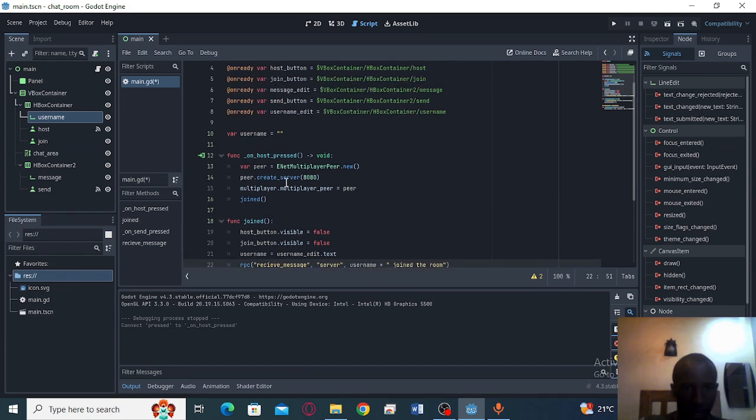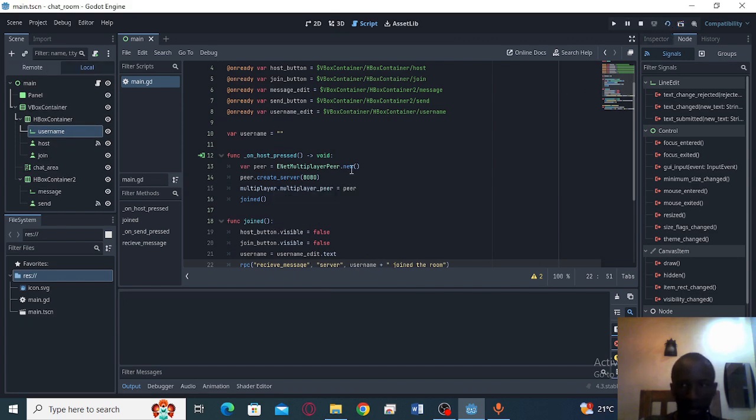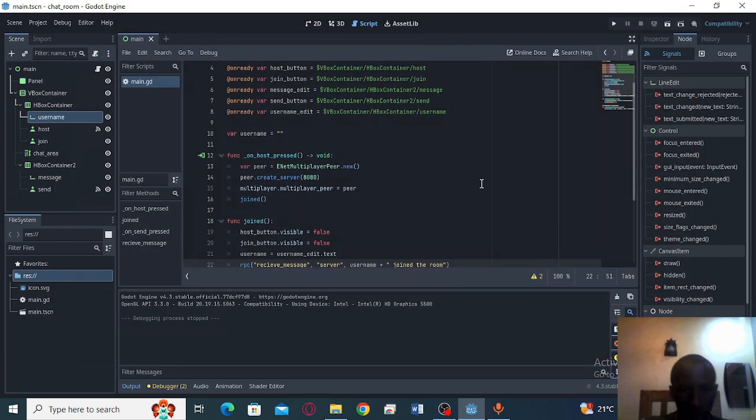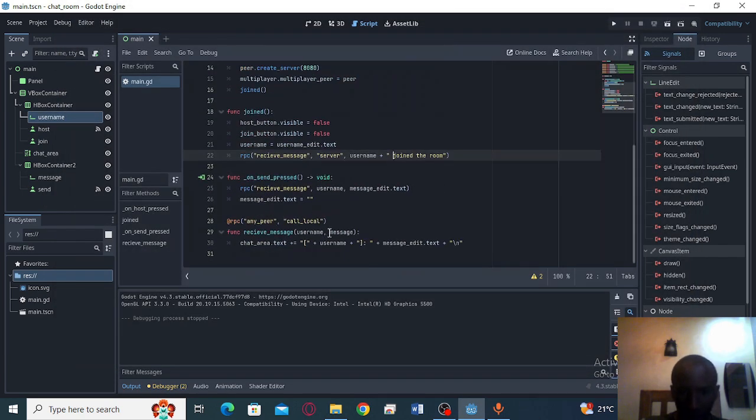So now let us create some clients, or we can just test this. So let's run the scene, and then we can write here our username and press host, and it's written server, but it did not put in our message, and that's because we didn't change that over here. So let's change this, because this is an overlapping variable, because it's over here and over here.